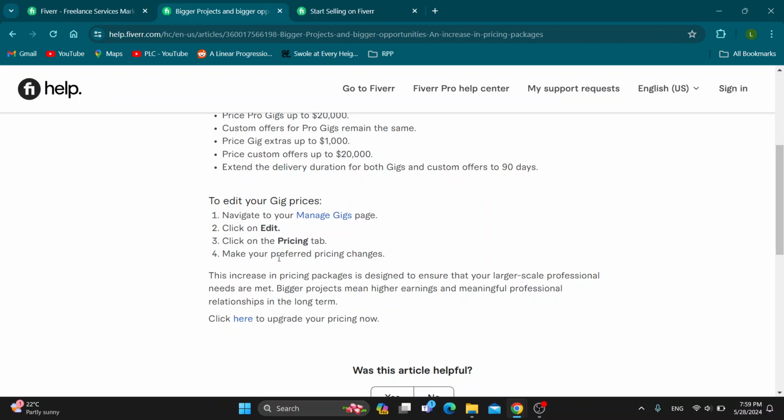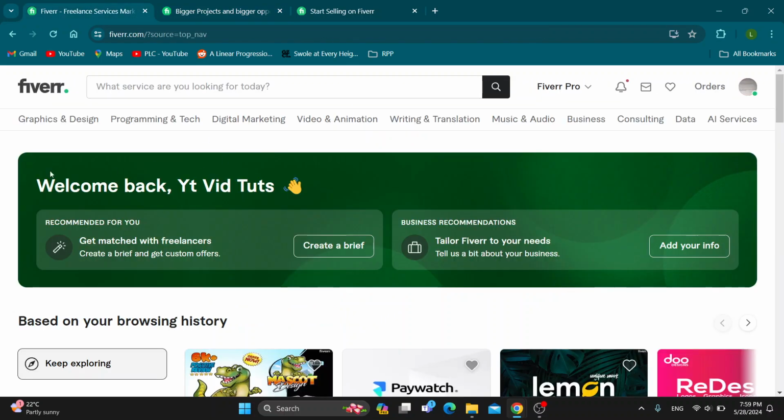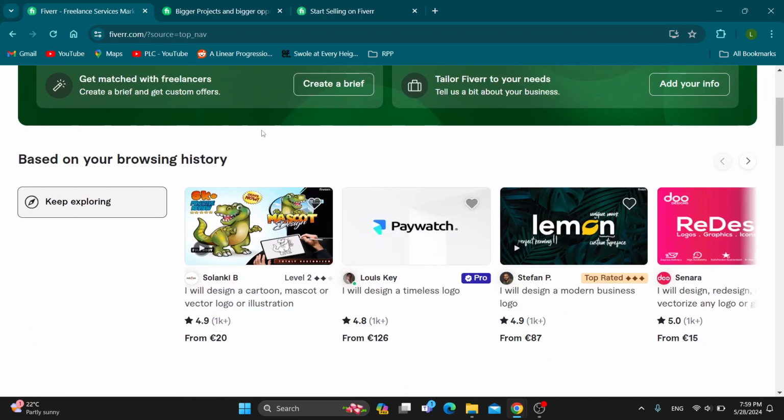When in the pricing tab, now you can make your preferred pricing changes, enter in the prices you want to use for your gigs and save it, and now people will be able to see the new price. But yeah guys, basically that is how to do it.